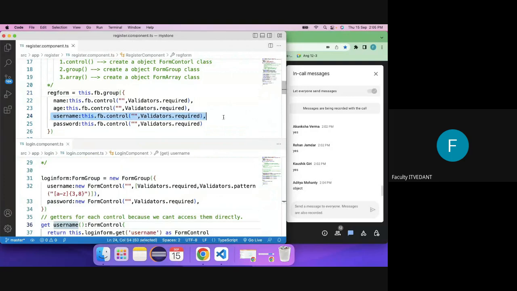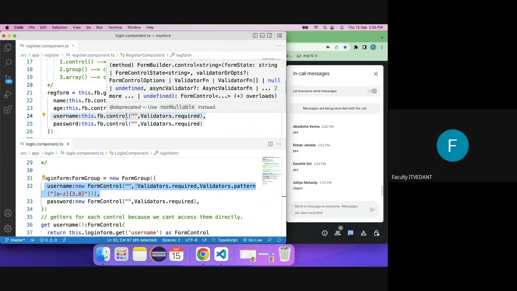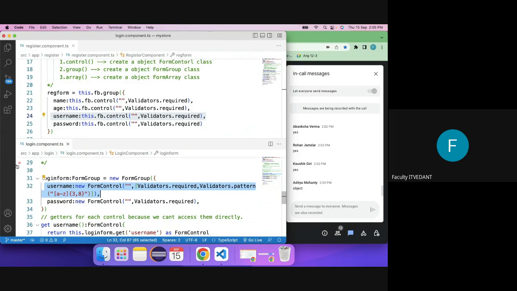Here also username is created, and here also username is created, correct? But what is the difference in both? Here we use a new FormControl, that means a class, and here we use fb.control, that means a method, correct? Class is replaced by the method. Yes, everyone got it? The difference of both of them?